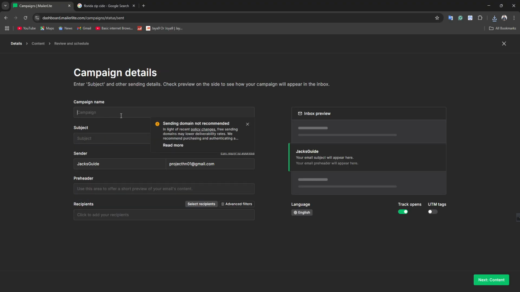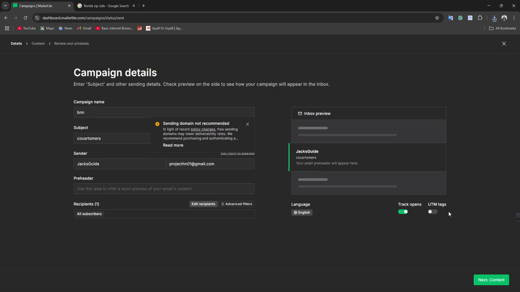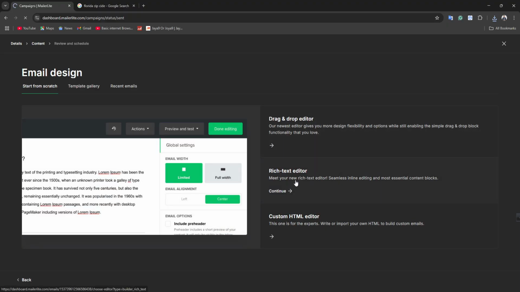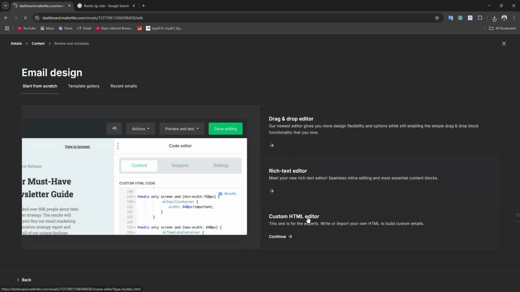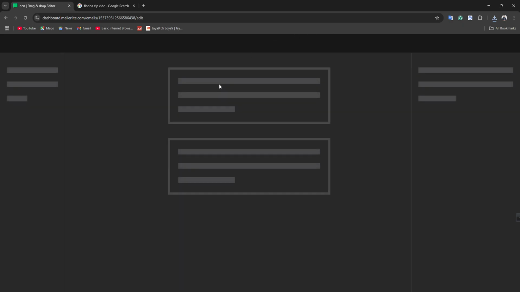Now you have to enter the name of your campaign, then you have to enter the subject of your campaign and all other information, and you have to tap your pro header. You have to click your all active subscribers, and then you have to select. So there we go. Now you have to tap on next content, and from there you have to choose your drag and drop editor or rich text editor. Okay, so I'm going to choose that one, and there we go, almost there.